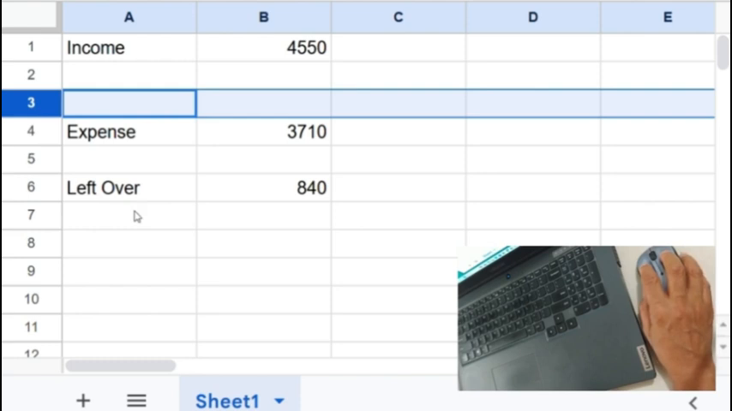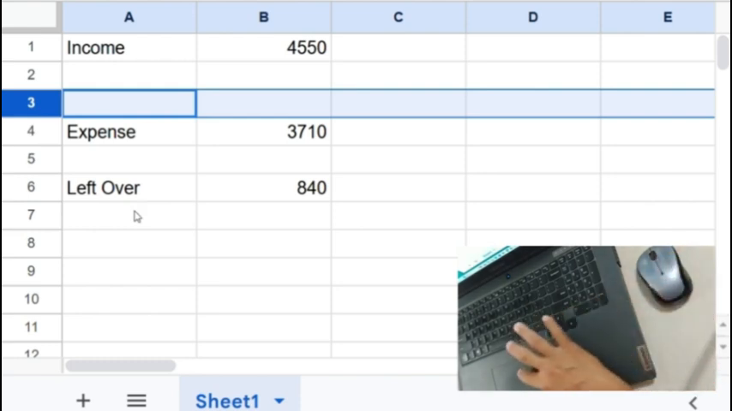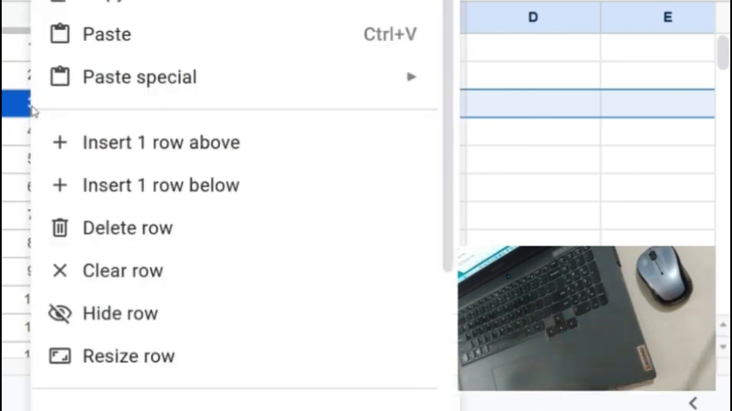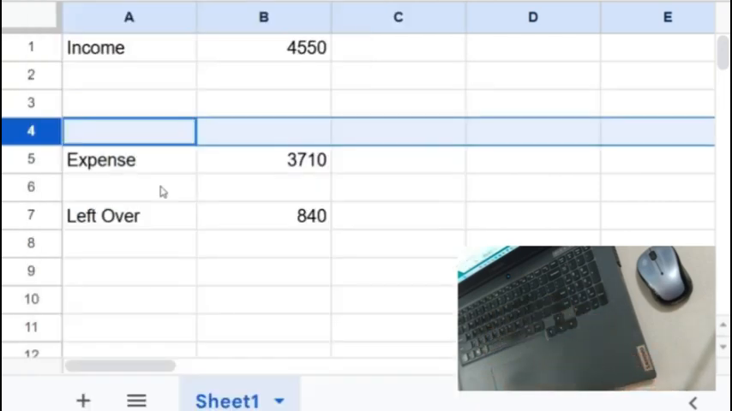Actually, I want to add one more row. I'm going to do it with the trackpad this time. I'm going to move the mouse cursor over row 3. I'm going to right click, and that's going to give me a menu of choices. And now I'm going to say I want to insert one more row below. Now I've got 2 new rows that I've added.